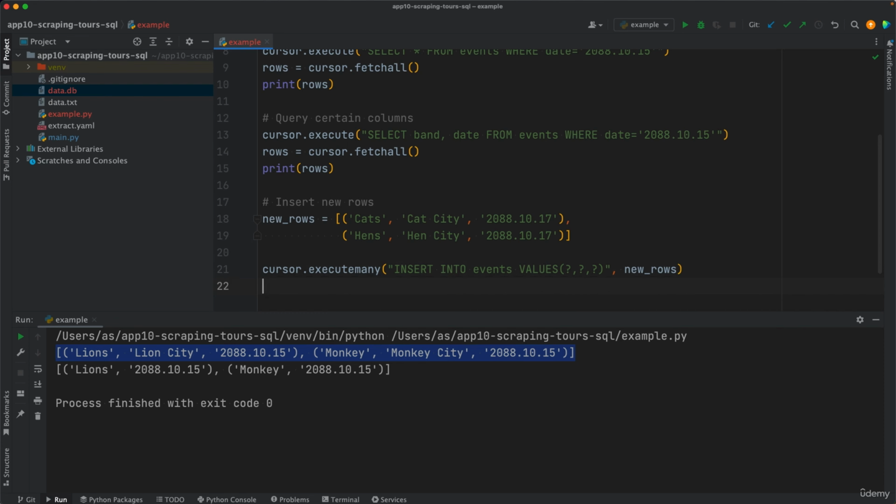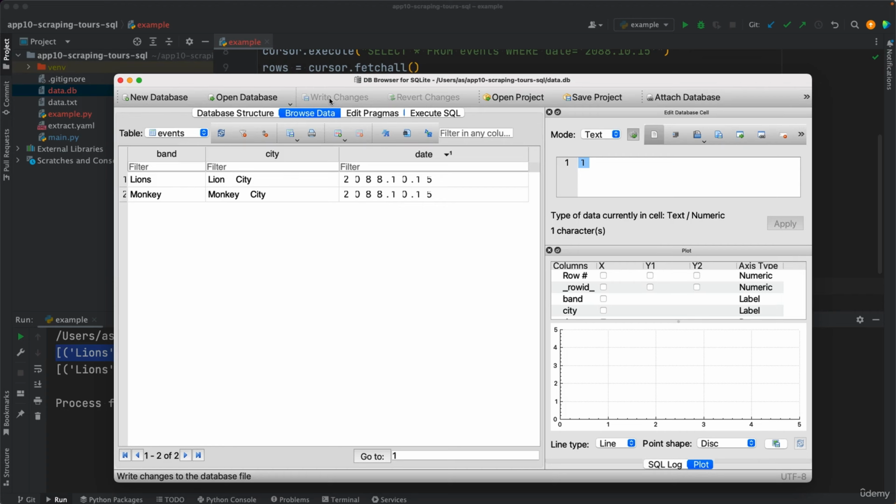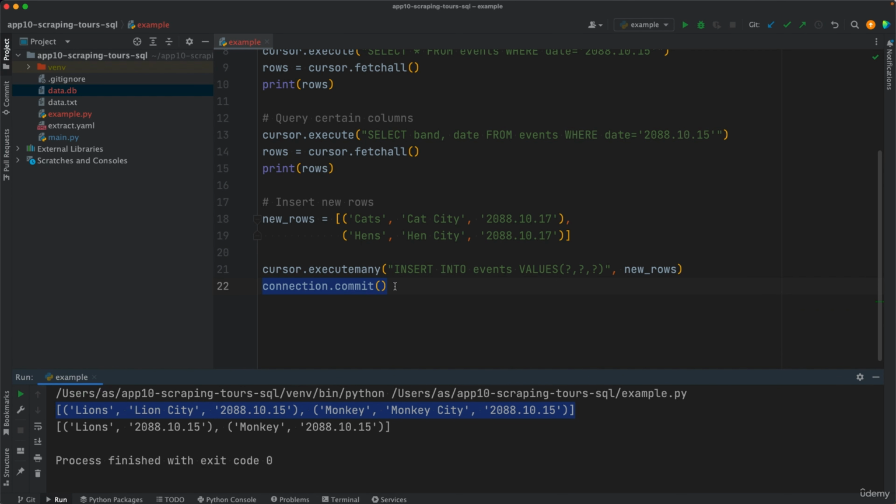And then we would do connection.commit. Remember, previously in the previous video we used this write changes button when we did some operations which modified the database. So this here, insert, is also an operation which modifies the database. Therefore we need to write the changes, and to do that in Python you use the commit method.